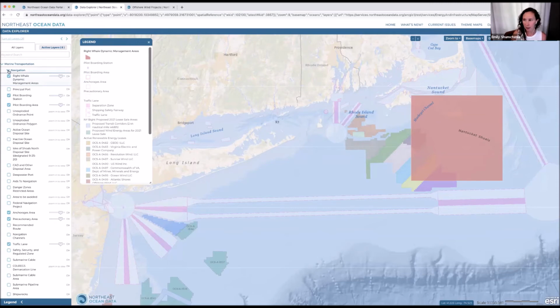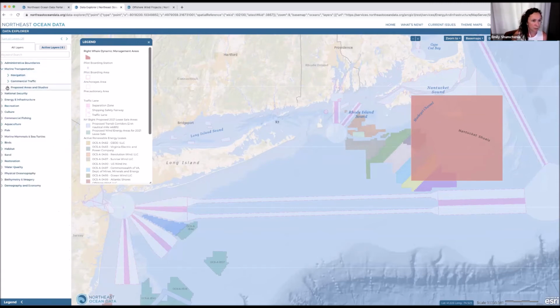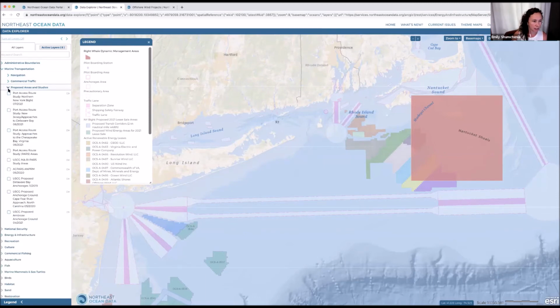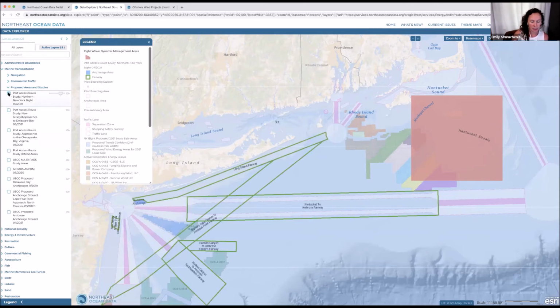So I'm going to collapse the navigation category just so that I can move down to proposed areas and studies. And you can see all of the same PARS layers and other proposed studies layers that Carl and others have discussed. I can tick on the Northern New York Bight PARS, and this is the exact same layer that Carl showed in the Mid-Atlantic portal. And that is available on the Coast Guard tools as well.